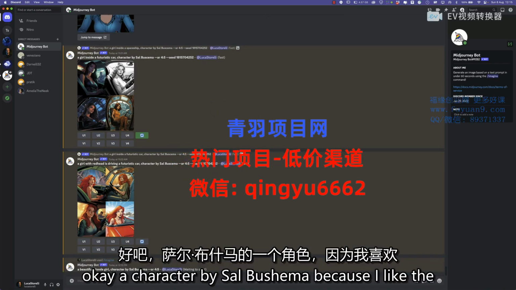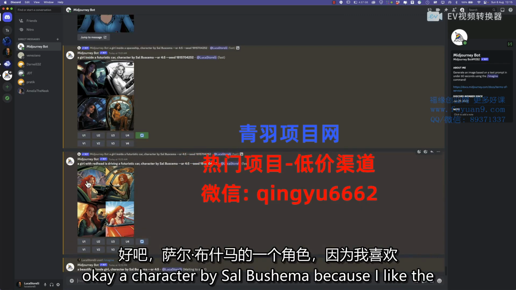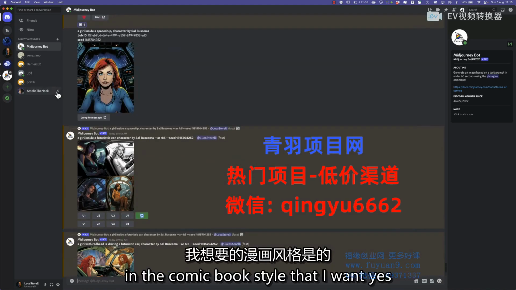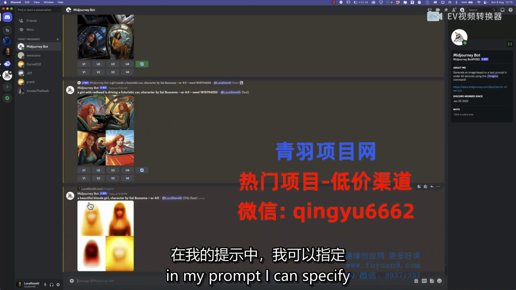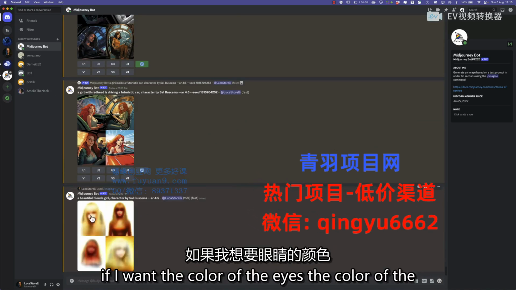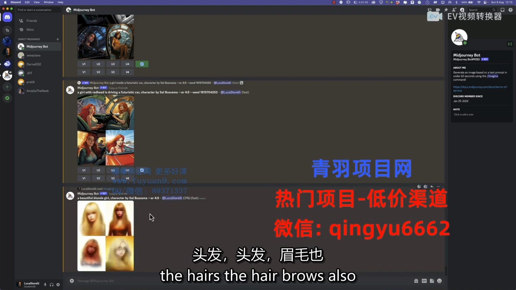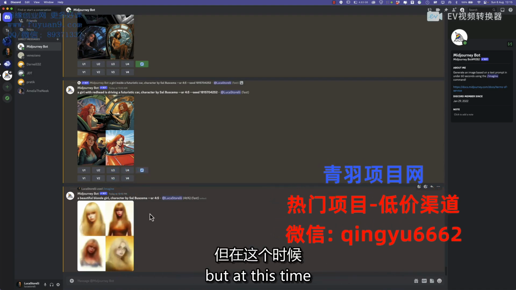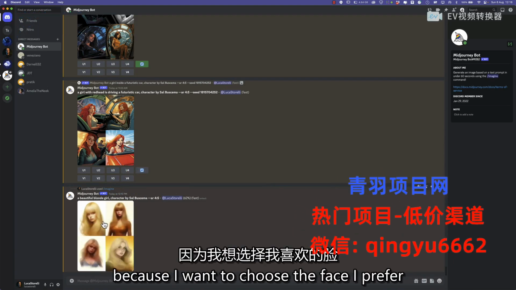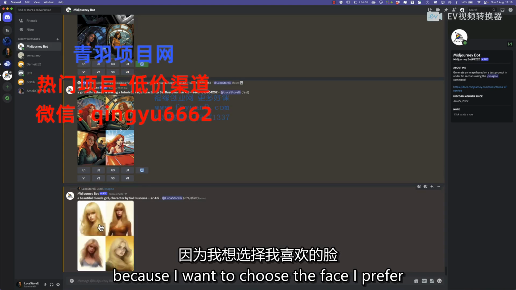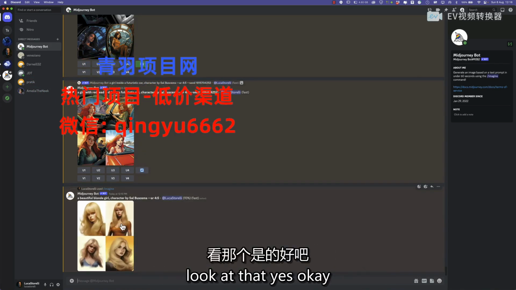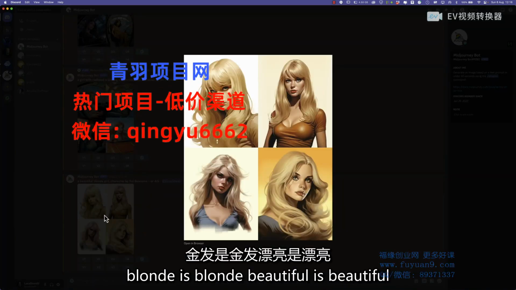Okay, a character by Salbushema, because I like the effect of his specific type of illustration, in the comic book style that I want. In my prompt I can specify the color of the eyes, the hair, the eyebrows. I can choose everything I want, but this time I only want to create a new character from zero, because I want to choose the face I prefer and then later I will create the action. Look at that. Blonde is blonde. Beautiful is beautiful.